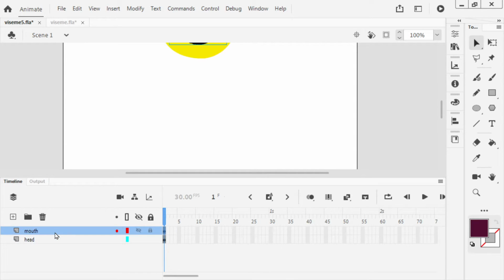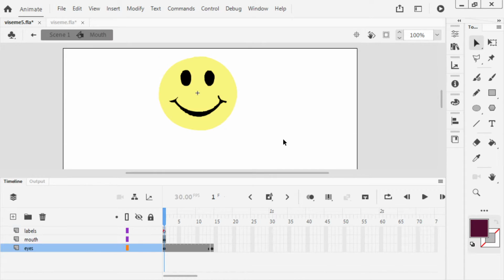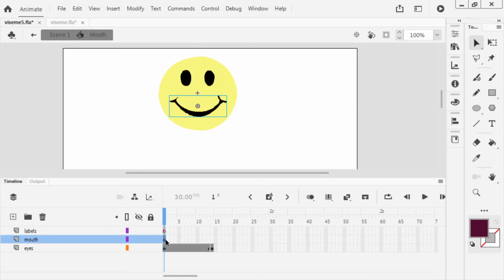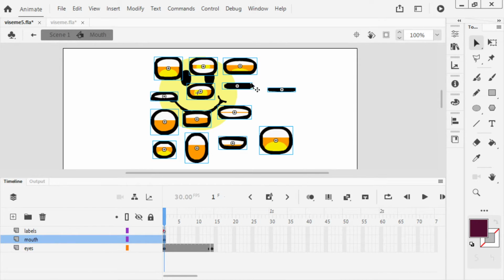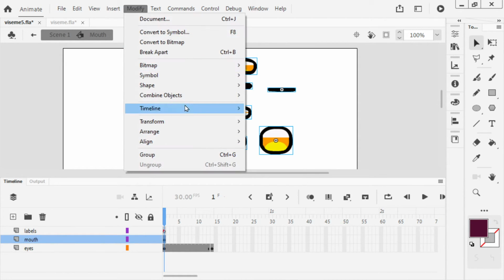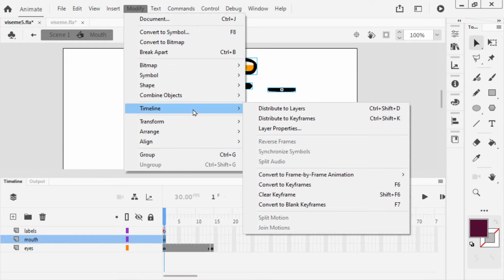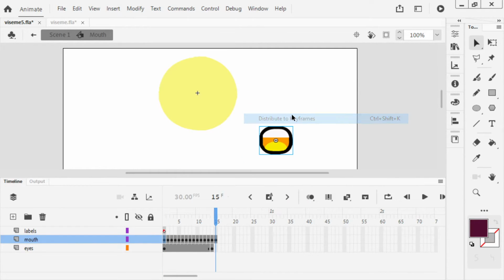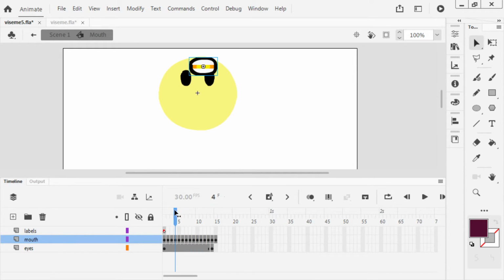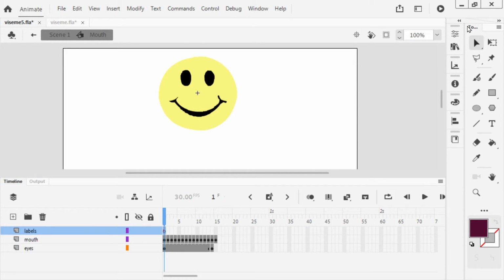And now we're going to go into the mouth here. We're going to make sure we're in our middle layer here. Going to paste them in. And then we're going to go modify, and we're going to go to timeline, distribute to keyframes. So there you can see now we have one on each keyframe. Now all we need to do is, we've obviously got one extra because this original one really isn't actually the one I'm going to use. But we just need to put the labels on now.